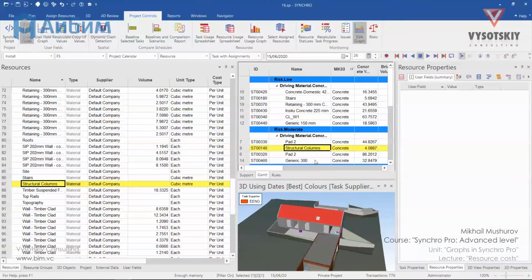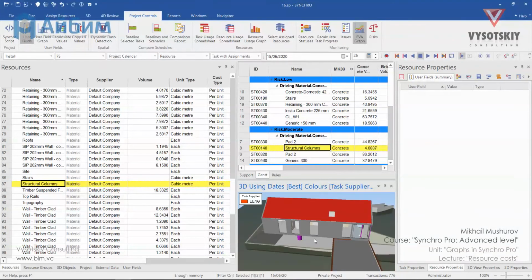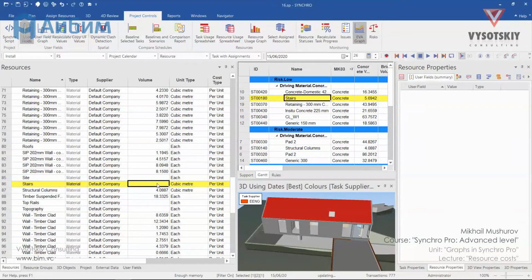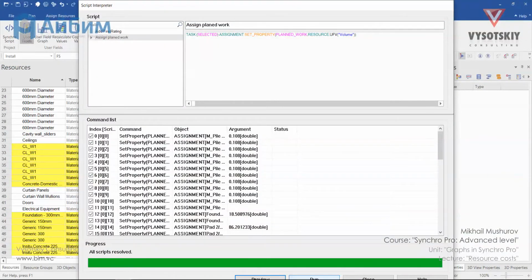This probably happened because we have multiple columns assigned to this activity. Like we have a concrete column here and some steel elements. So we can take the concrete volume from the Gantt chart. So let's insert this volume. And let's do the same for stairs. And execute the script.